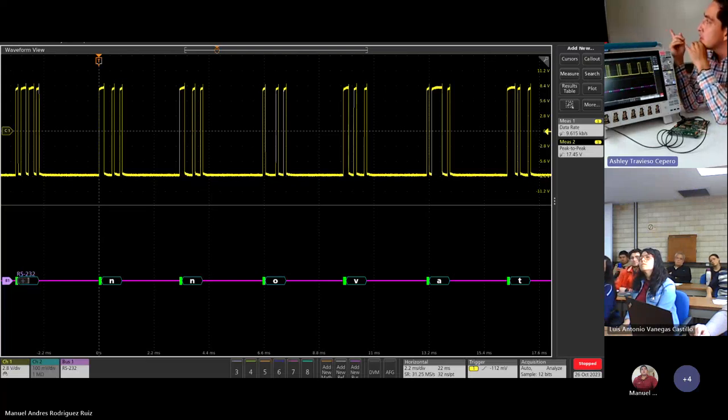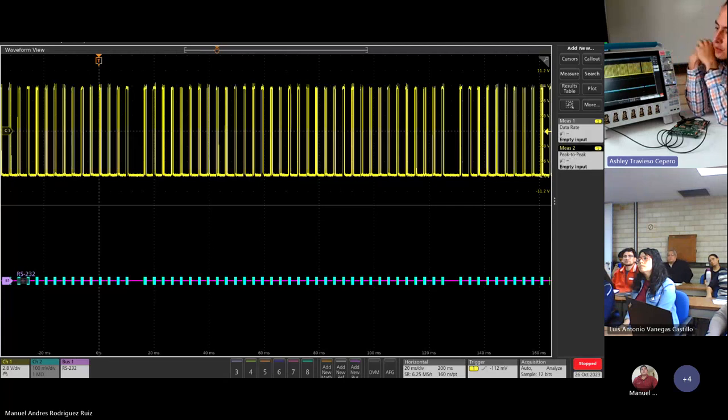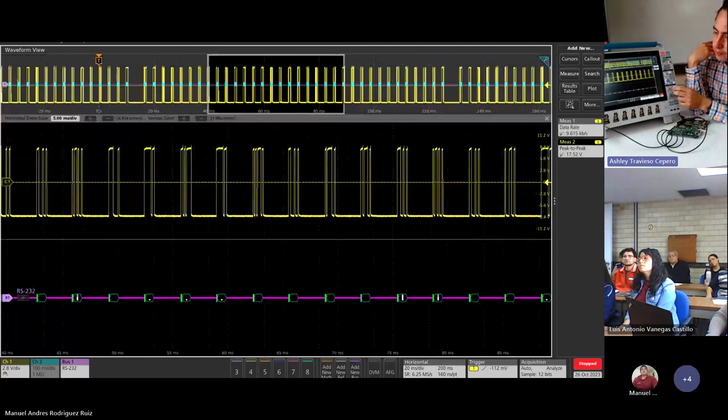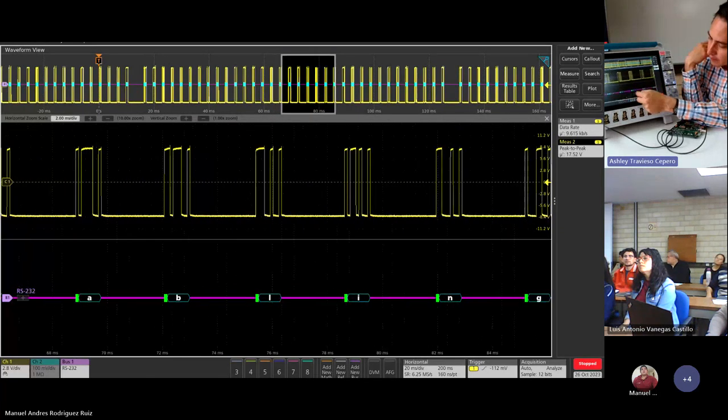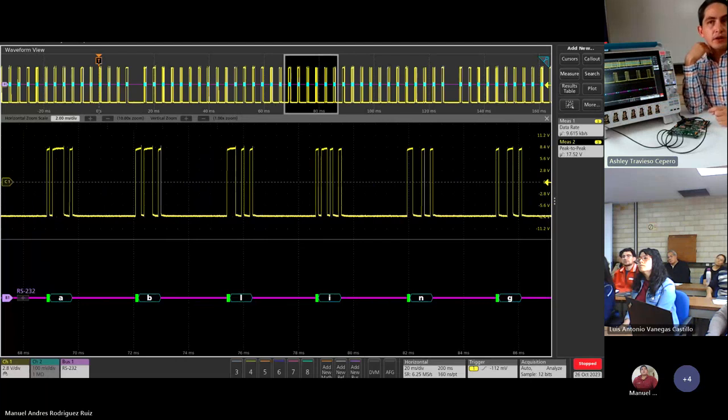And it says it needs to capture more data to understand the complete word. So I can take more data and I can make a zoom. And for example, it says enabling. If you are a data center or computer center, maybe you are not making this electronic design, but you just need to check if your commands will get or not into the destination.